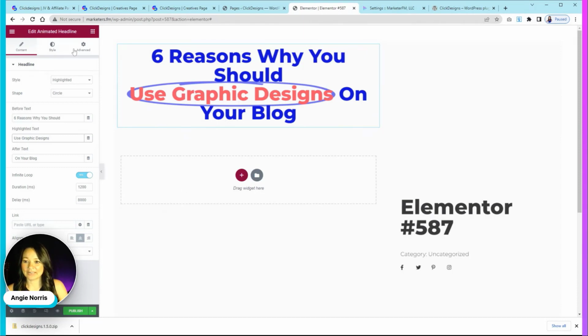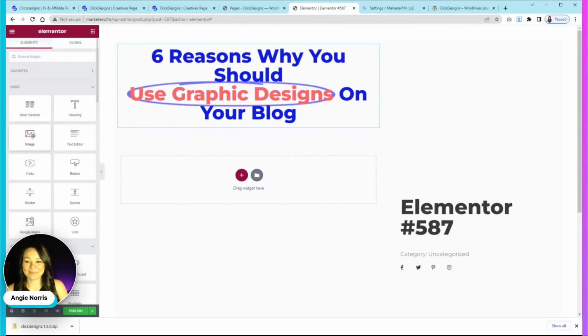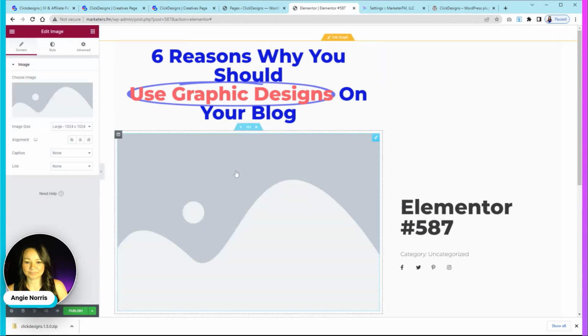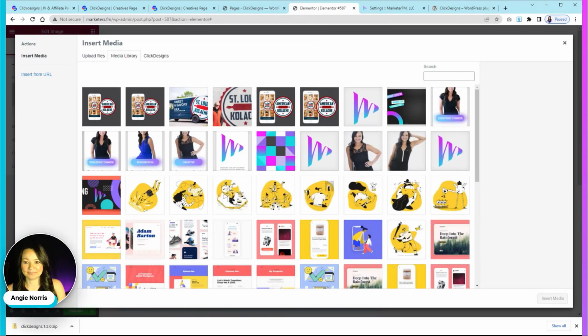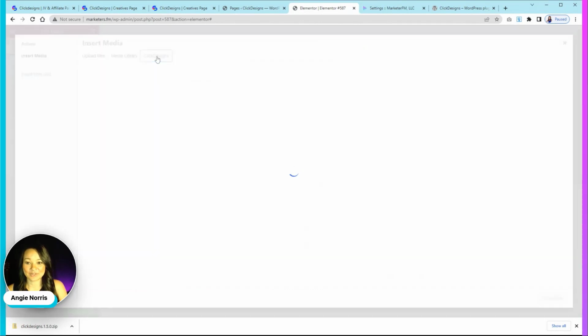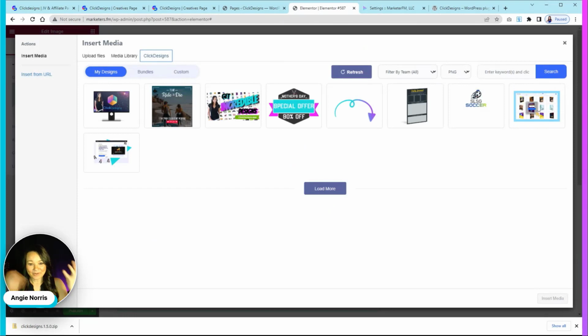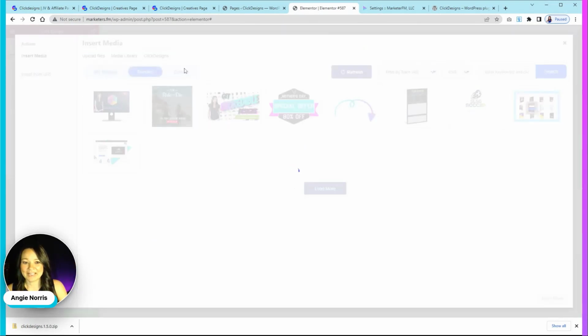Okay, so now we're going to go up here and add an image. So we're going to drag that here. And this is the secret, guys. We're going to click on this to choose your image, and look what pops up. ClickDesigns pops up. You click that, and ready for your mind to be blown? All of your designs are in there. If you've created bundles, if you've created custom, they're all inside your WordPress dashboard. Is that really, really cool or what?